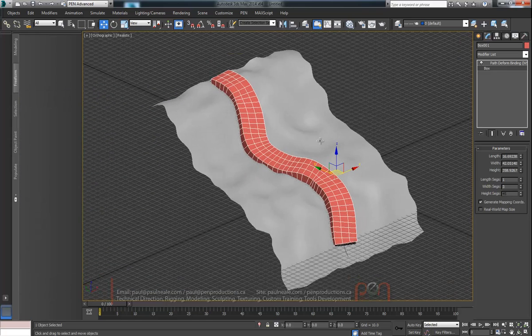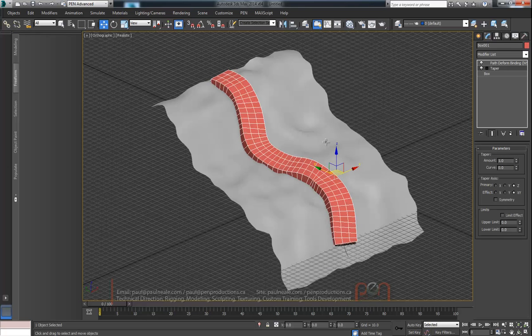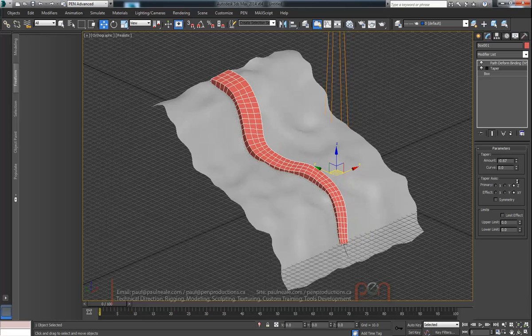So let's also add in a taper modifier so that we can get some shape on here. And we can shape it down so it gets thinner. We can even add a bit of a curve. We can even get it to curve sort of past as it goes down.